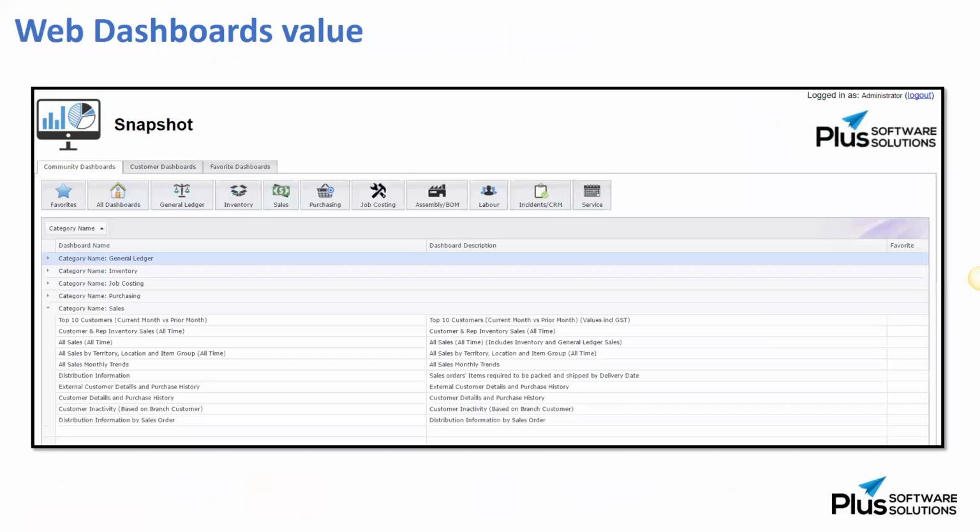So just to put the web dashboards into context, what you're looking at now is a screenshot of the web dashboards module. Customers would use this add-on module, which is free, by the way, to access dashboards from anywhere, via a web browser or an iPad or an Android tablet. The customer needs to install Snapshot first, and then simply open the dashboard they want to view. Adrian will show us one or two examples.